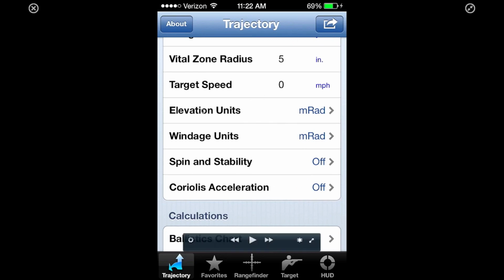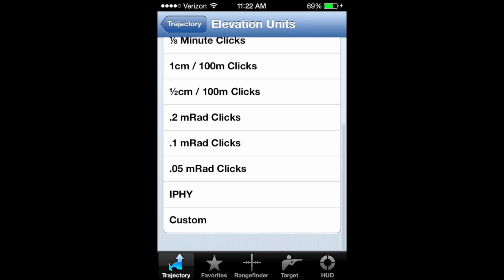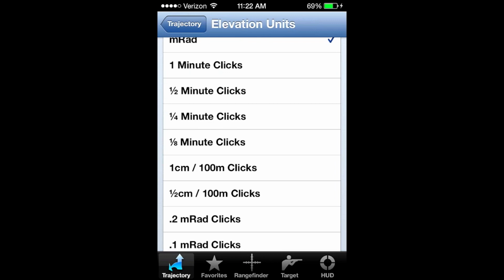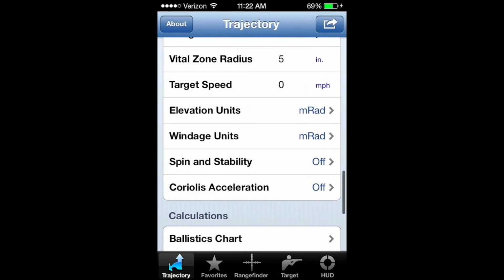Now here, you want to put in your elevation units. So whatever your scope is calibrated in, if it's inch by 100 yards, if it's MRAD, centimeters per 100 meters, quarter minute, half minute, 1 minute. Mine's MRAD, so we're going to go with MRAD. Same thing with your windage.